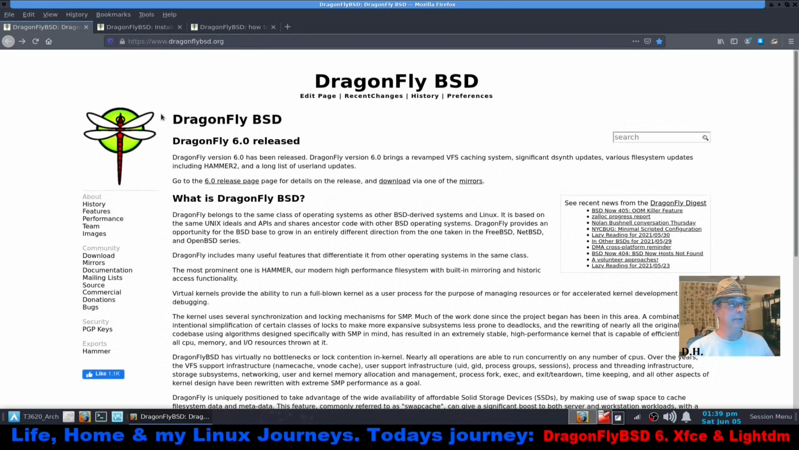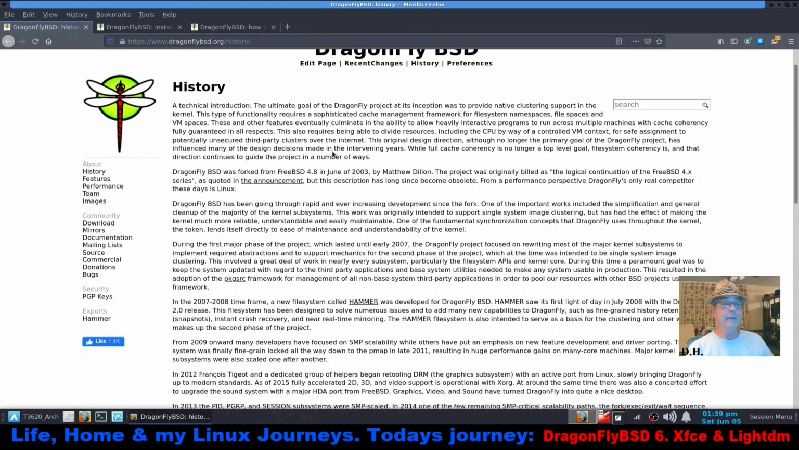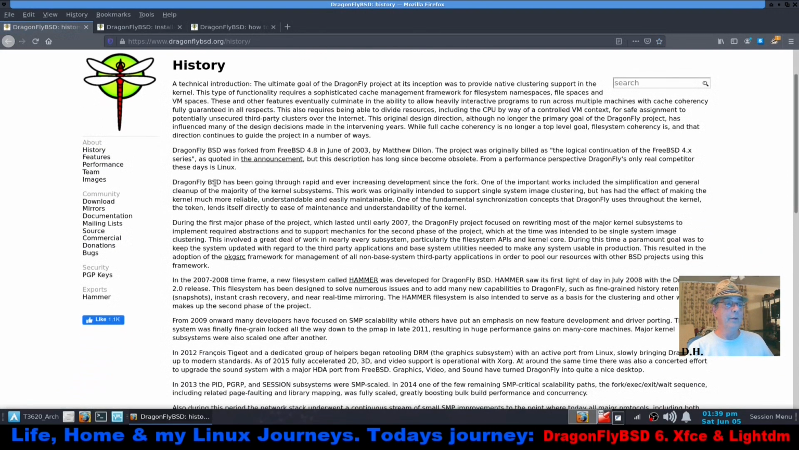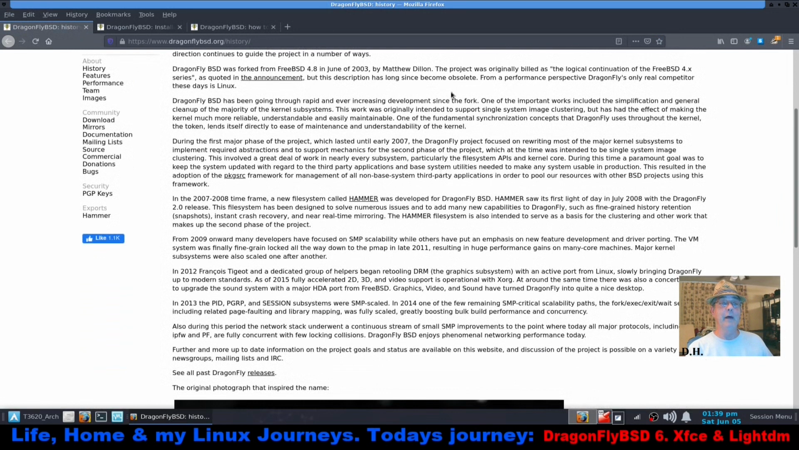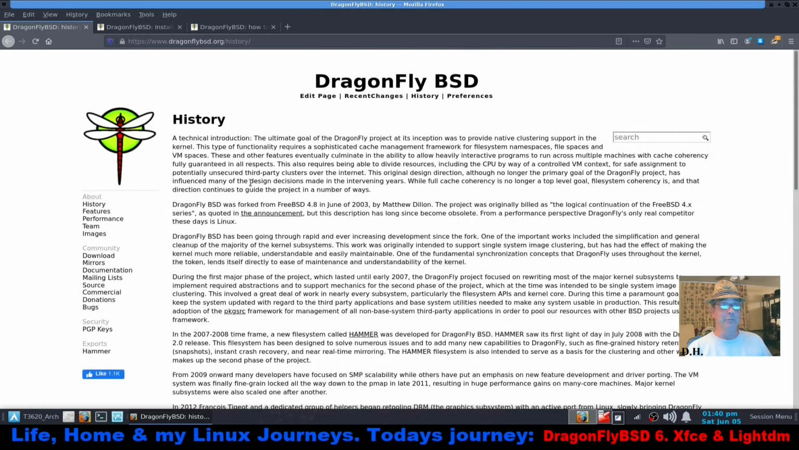That's pretty much, I mean, you've got a lot to read, the history. Let's click on that. DragonFly BSD was forked from FreeBSD in June 2003 by Matthew Dillon, a name I can pronounce. The project was originally built as the logical continuation of the FreeBSD 4 series, as quoted in the announcement, but this description has long since become obsolete. From a performance perspective, DragonFly's only real competitor these days is Linux. What a bold statement.